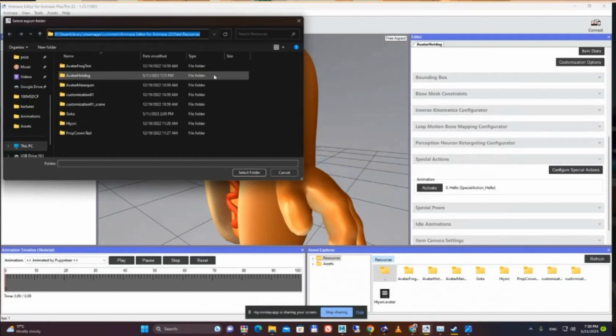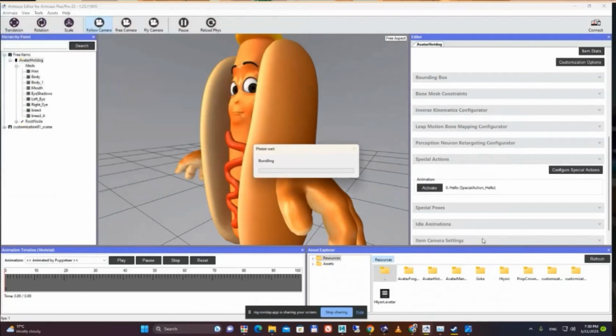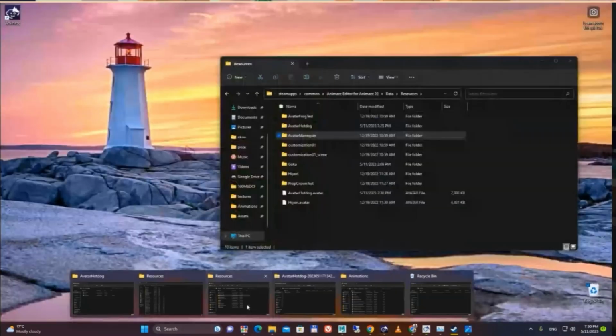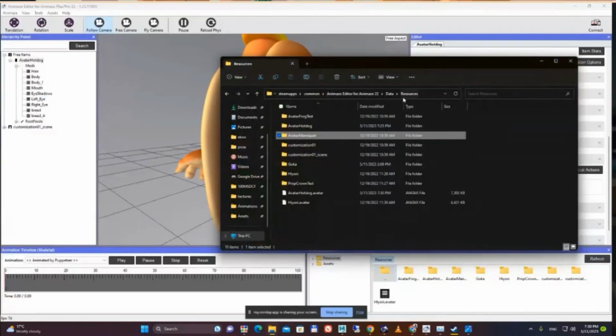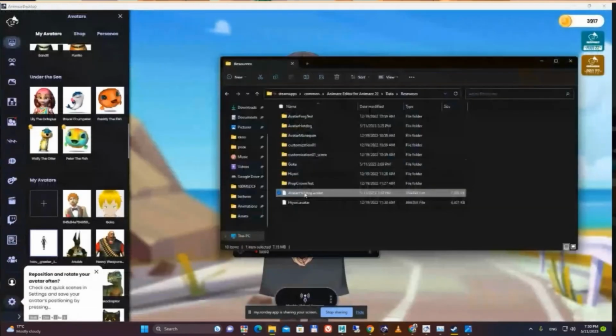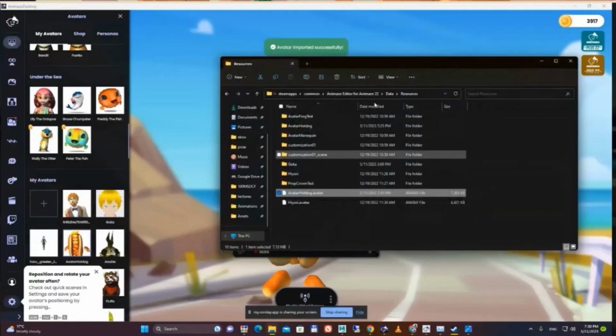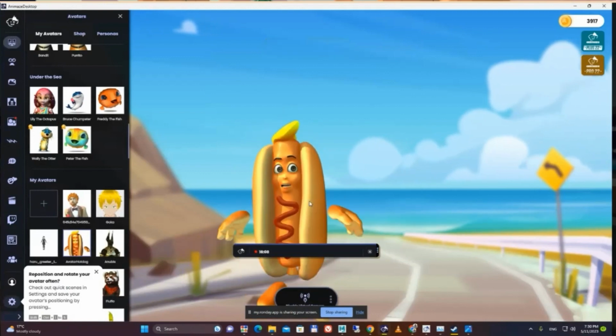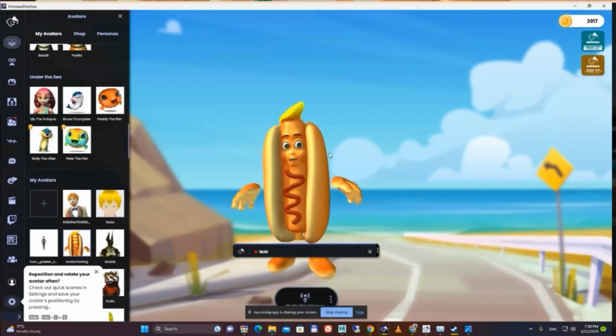Select the resource folder of the Animaze Editor, or if you prefer to have another folder, I see no problem. You can choose that one. It's already here. You can import it directly to the app by drag and drop, or by copying it in the resources folder of the Animaze app.